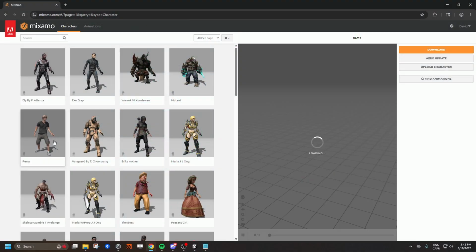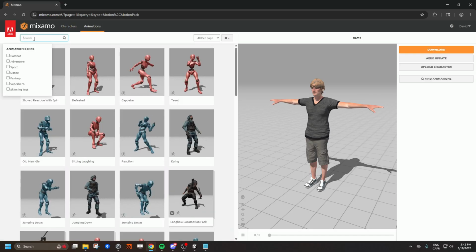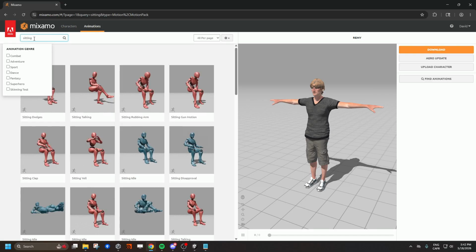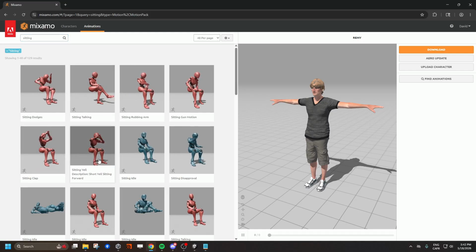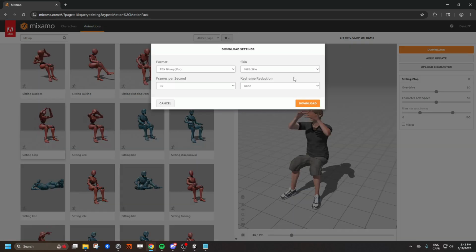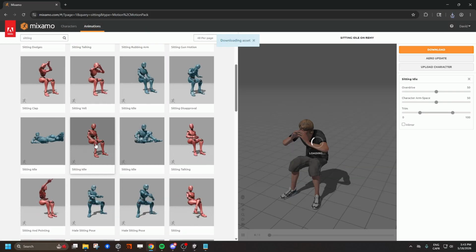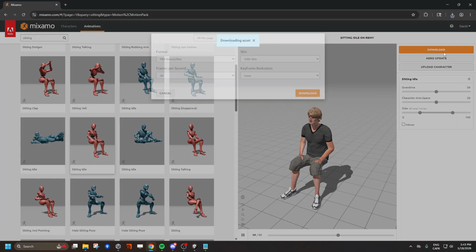All right, so I'll choose this character over here, Remy. I'll go to animation and I'll search for sitting. I'll be making a VAT of someone who's sitting, so I can take multiple animations and merge them later. I'll just make sure to take something where the knees kind of fit. So I'll take sitting clap, and you'll understand why later. Sitting yell and sitting idle over here.